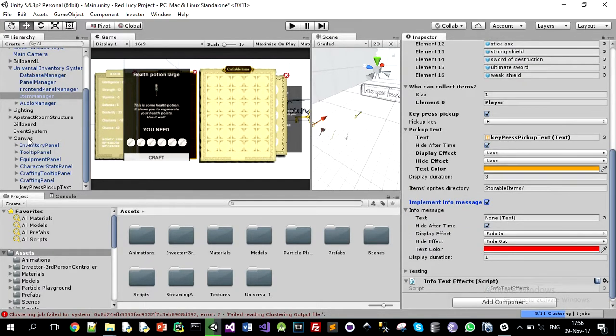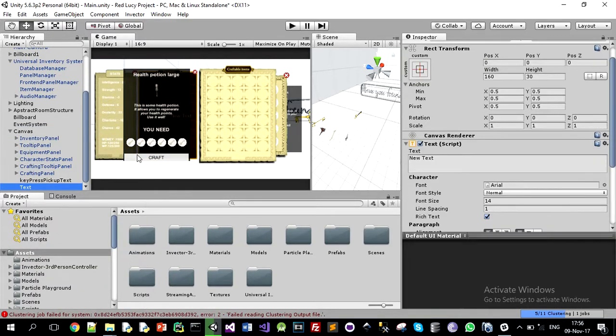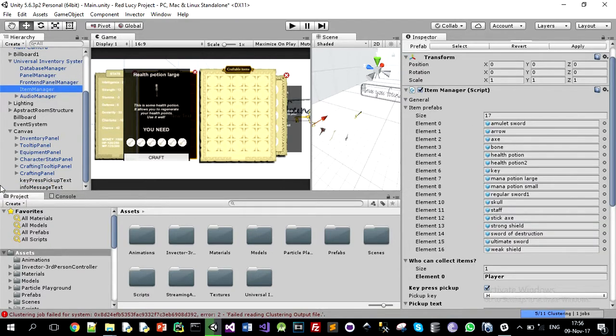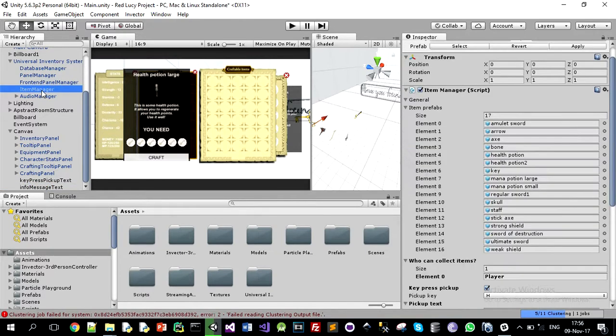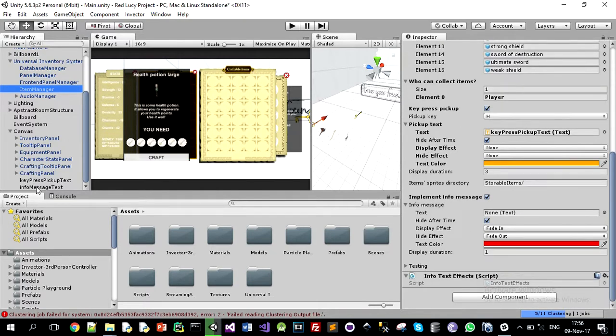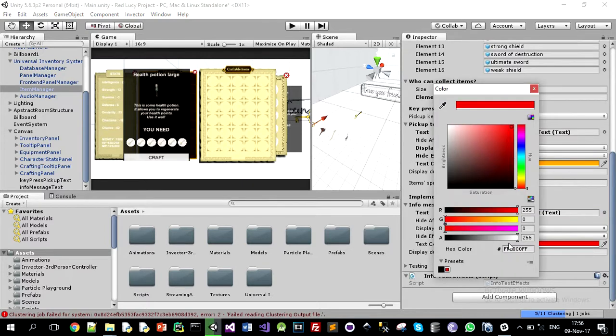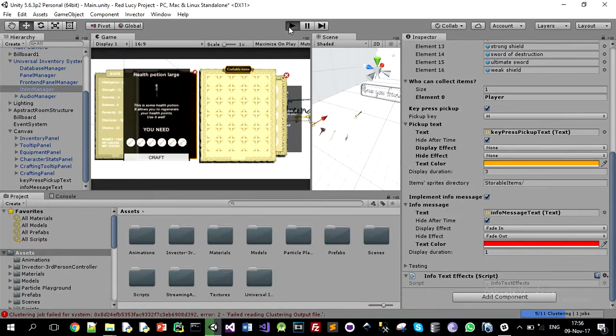That's just for pickup text, but you can also implement the info messaging system. That's a system that is used for displaying some warning and info messages in our game. For example, if you try to relocate an item to a panel that does not support an item of a certain type, when you try to drag and drop an item from some other panel to a crafting panel, it will write a text saying that you cannot do that because the crafting panel does not allow drag and drops from other panels.